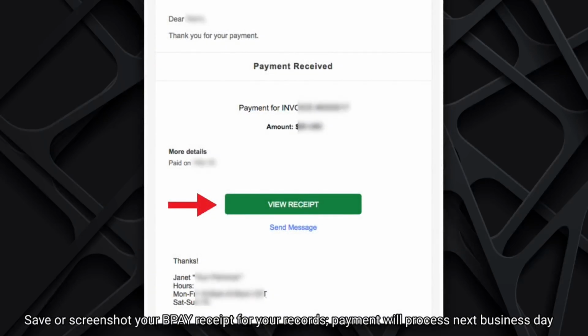Save or screenshot your Pay receipt for your records. Payment will process next business day.